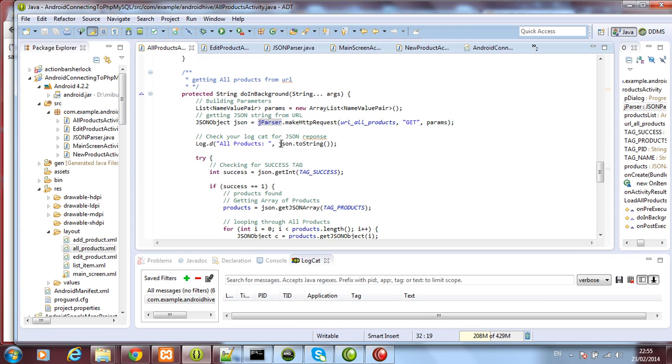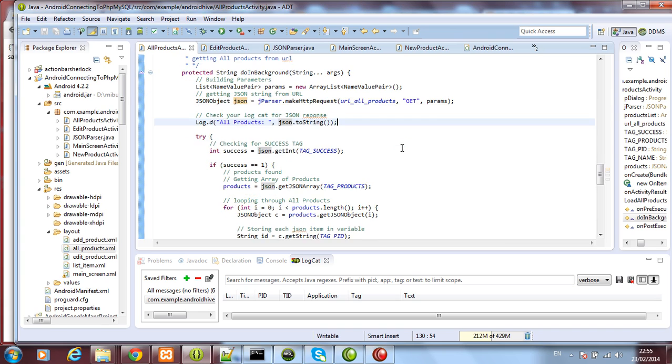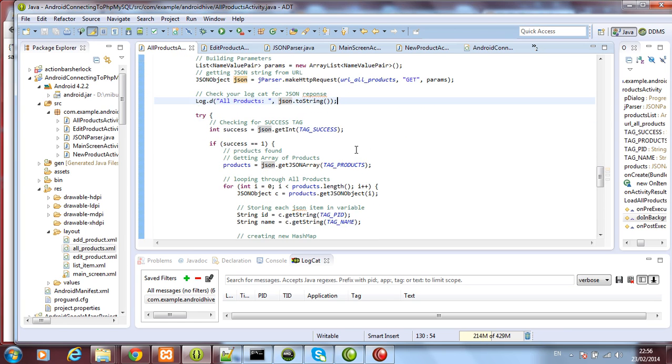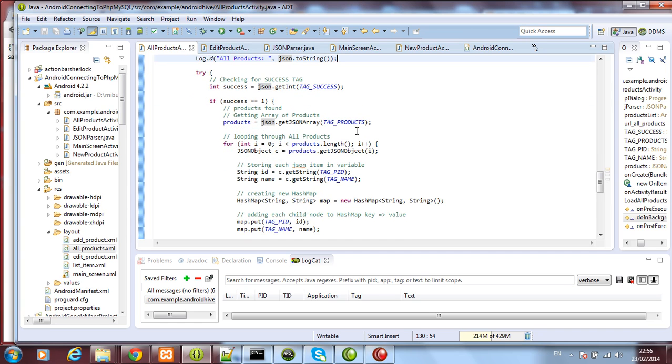So here we get the response. We want to put it in the debug, log.debug. All products, we just want to display whether you got the products or not. Now let us continue. Let's say we got a response from the server. Okay, we have got some response here. So what should we do with these responses right now?